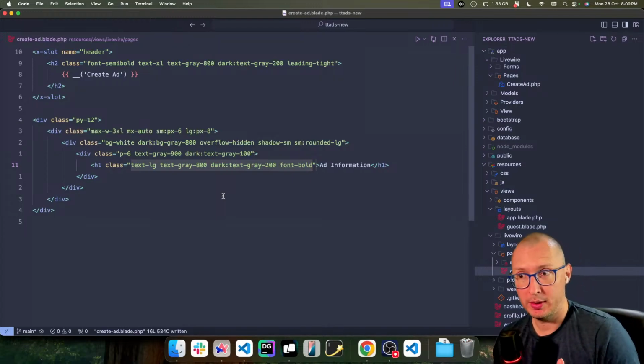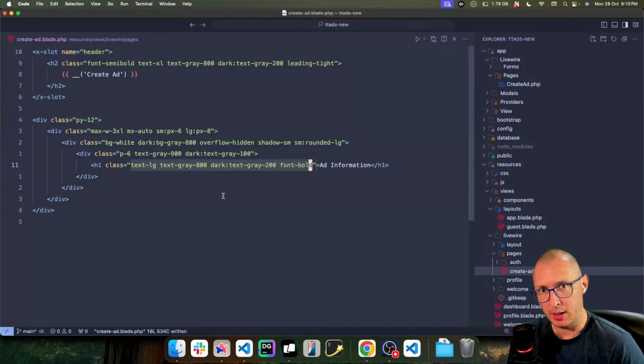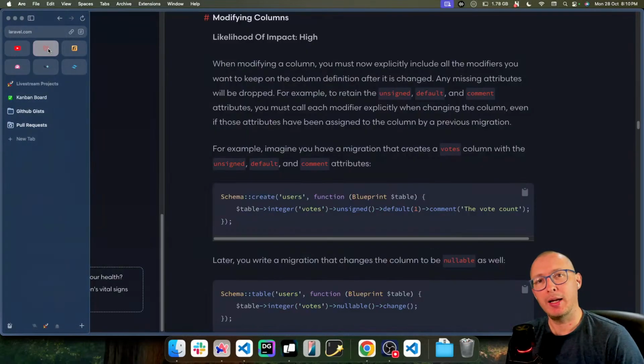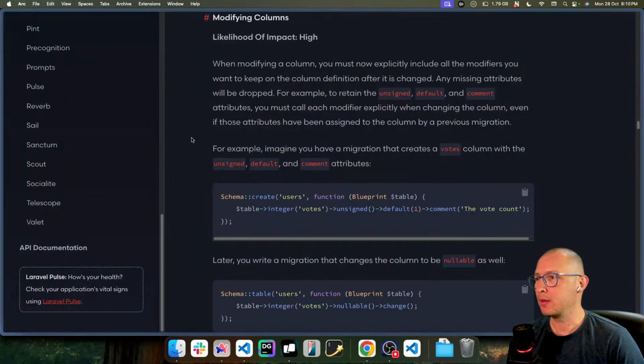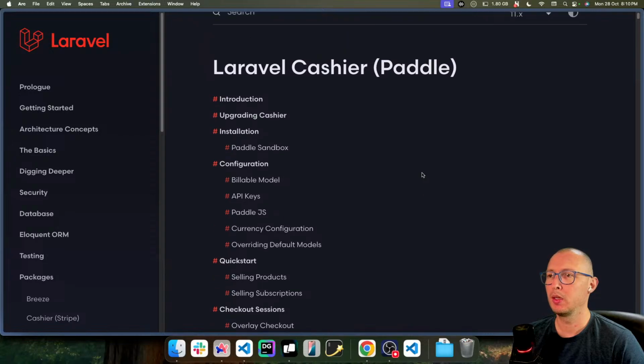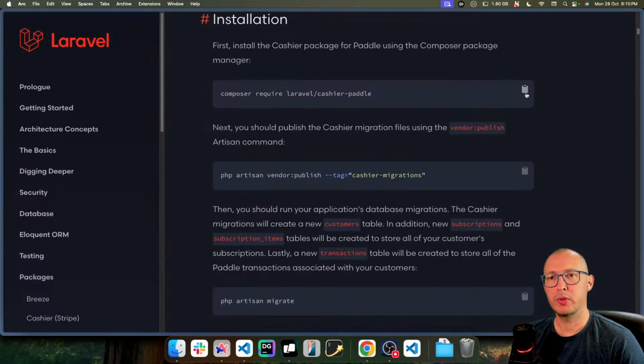Okay, at this point, since I want to create the Paddle button, I need to go and follow the installation process again for Cashier with Paddle. So let's do that. And because I have a terrible memory, I do not remember it by heart. So that's why we have the docs. Laravel Cashier Paddle. Installation, composer require.